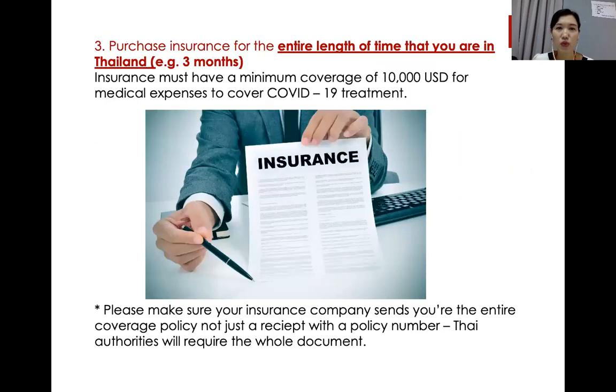Next, you have to purchase insurance to cover the entire length of stay in Thailand. For you, it needs to cover the whole visa period of 3 months. The insurance needs to cover 10,000 US dollars and specify COVID-19 treatment. This is for the Thailand Pass requirements. Once you have the insurance document, please send it to us, the whole document, not just the receipt.